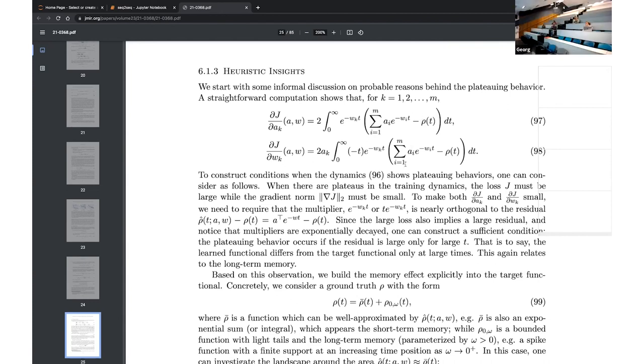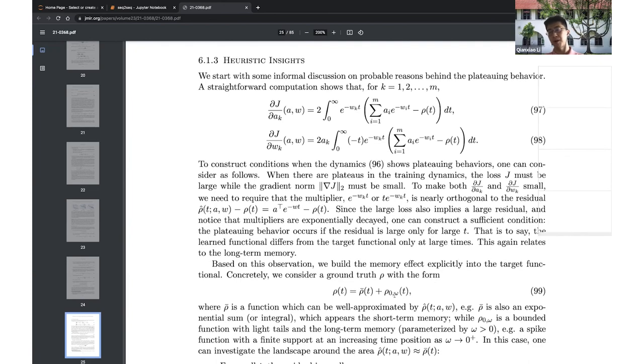Yeah, so basically the construction of this is motivated by the form of the gradient. Then we can show that in this family of targets, you can always reproduce this result. Then you can even derive asymptotics for the plateauing behavior as a function of this omega. So that's what we did in this analysis, and we call that curse of memory in optimization.